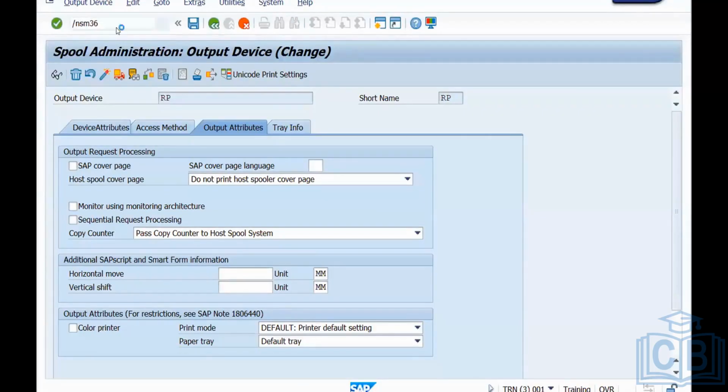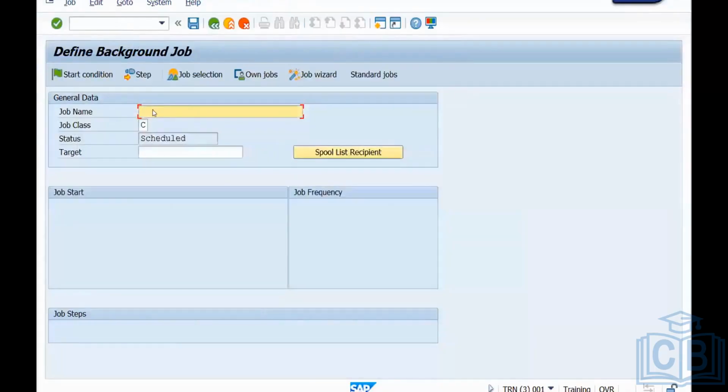SM36 is a T-code with which we can define a background job. I am defining a job. The name is Sanjay. The job class: suppose at 9 p.m. I have 3 jobs, with job categories A, B, C. One job has category A, one job has category B, and one has category C. And we have only one background process. Which job is going to run?